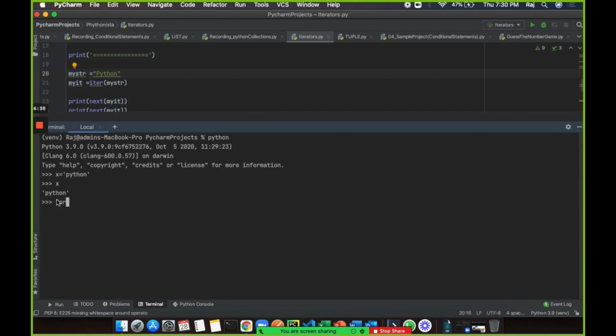And if I say a is equal to iter of x, I will hit enter, nothing will happen. Then the moment I say next of a, I'll just copy this so that I can paste it, or else I can copy it later, not a problem. So when I do next of a, hit enter, I would get the first letter P.